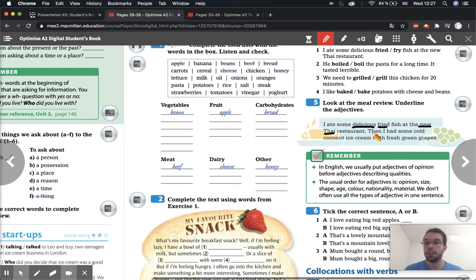Let's see what it says after this. Then I had some cold coconut ice cream. Cold coconut ice cream. So ice cream here is the noun. Let's have a look at the adjectives. Cold. Coconut is a noun. Cold coconut ice cream.